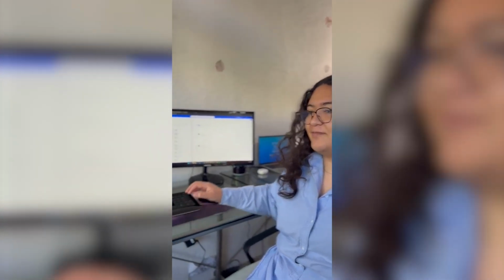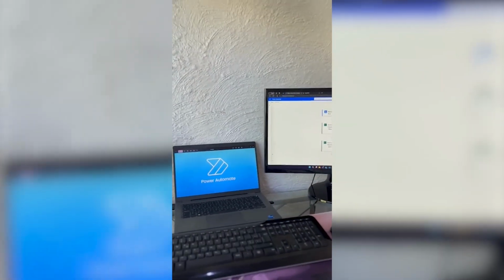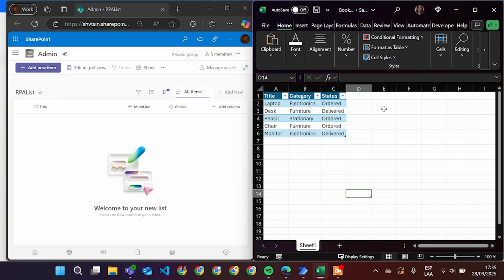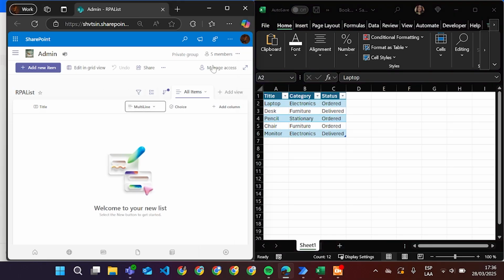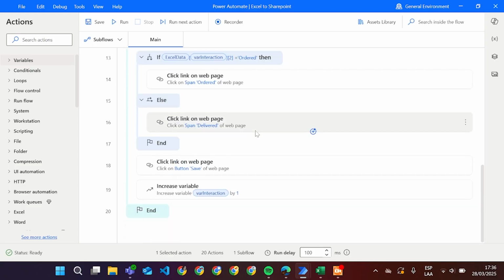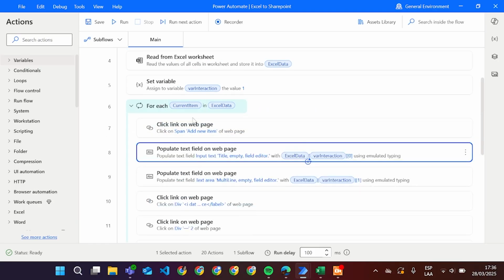Hello, today we are going to learn about Power Automate. I'm going to show you how we can transfer this data table into this SharePoint list. For that, I'm using this flow. Initially, this flow won't work, so I'm going to show you another way around to solve it.